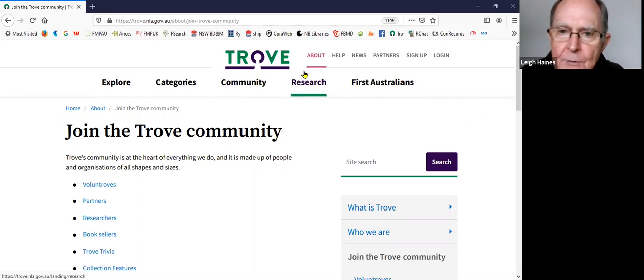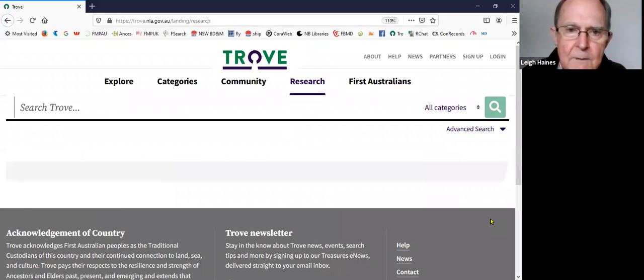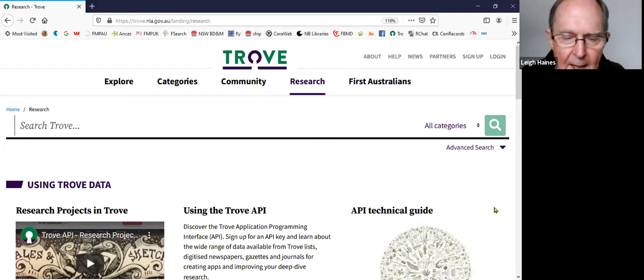So once you open the website, to get onto Trove, all you need to do is just type the word Trove into your search engine, and this home screen will come up. If you want to start searching the newspapers, if you click on Research, you'll get a slightly different screen. And in particular today, we're going to look at the advanced search.